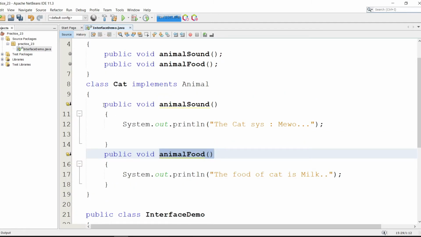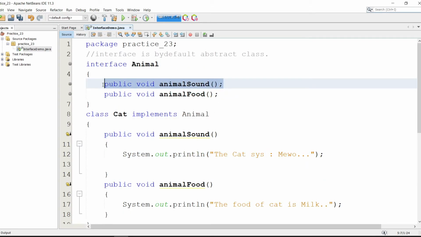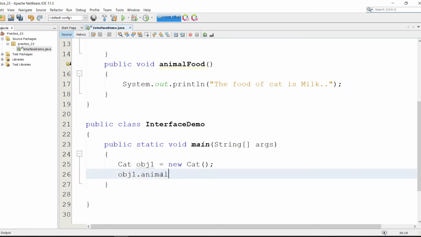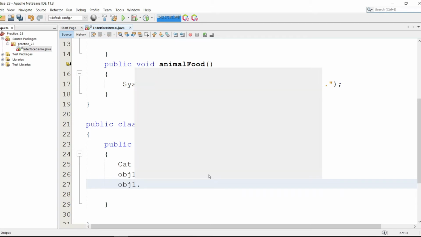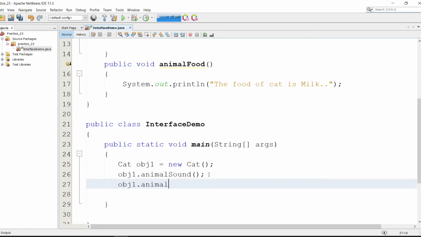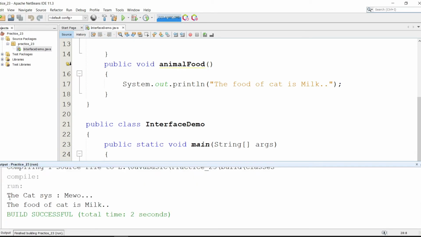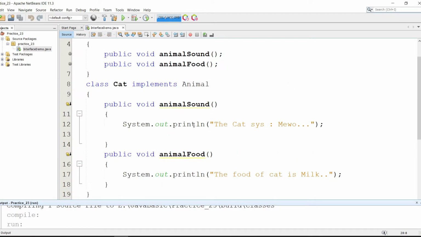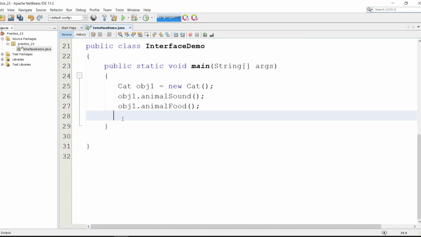The implementation of these methods is done inside the subclass, and in the interface there is only the declaration of the method. So obj1.animalSound and obj1.animalFood. Let's run this program. The cat says meow and the food of cat is milk. So in this way we can successfully implement the interface concept. I hope you have understood the concept behind the interface.